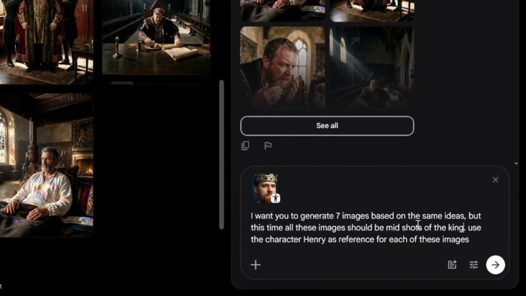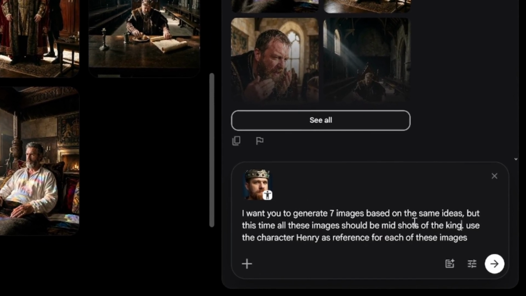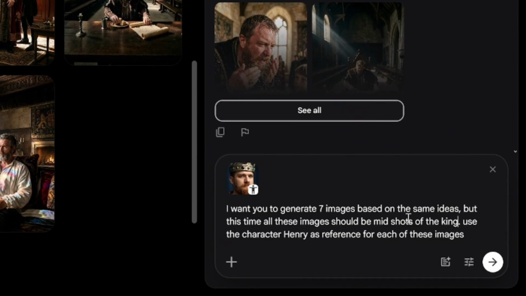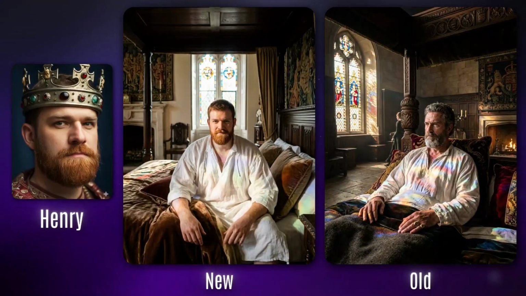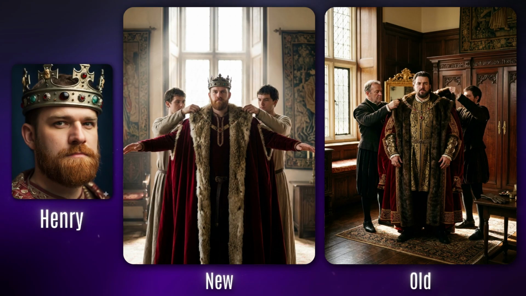I've attached our character to the prompt, but instead of just clicking the auto-generate button for the 7 images, I'm using a custom text request. I'm specifying that I want all the images to be medium shots. This guarantees the character's face is close enough to the camera. And more importantly, I'm explicitly telling the agent that I want my character Henry to be featured in every single scene. This simple extra step gave us total control over the image generation. Just compare the old results with the new ones.